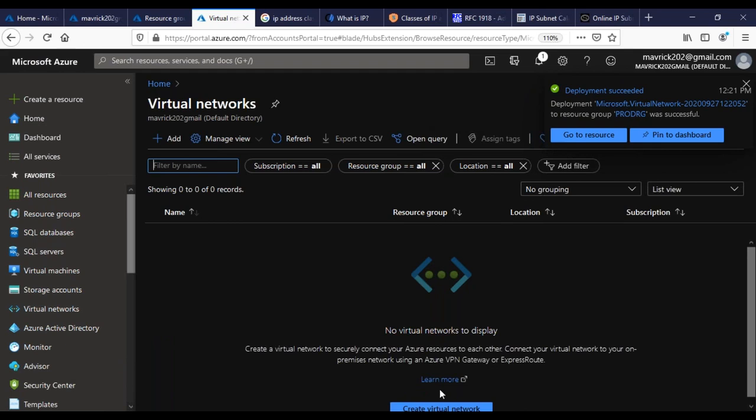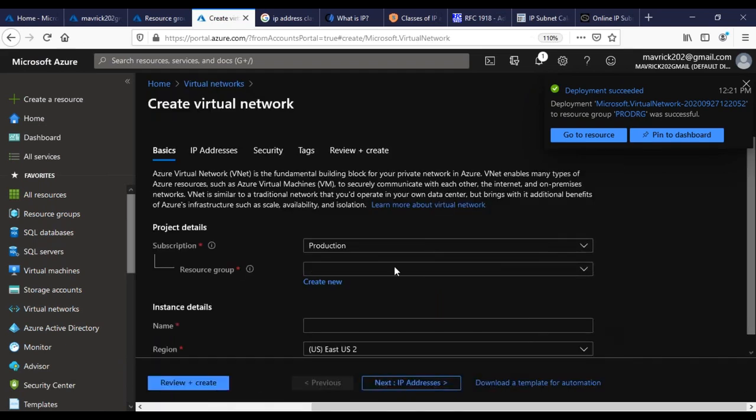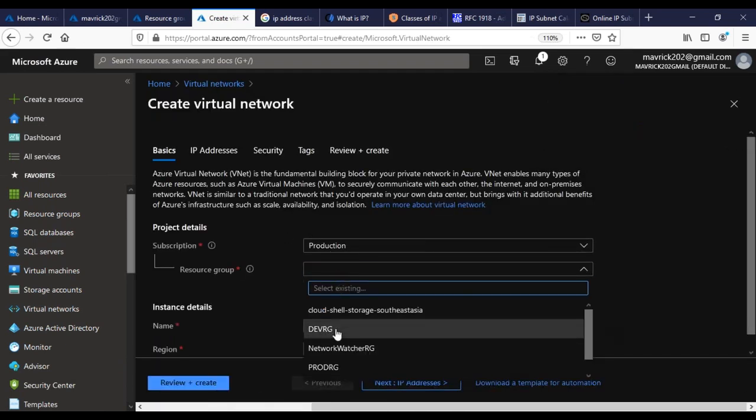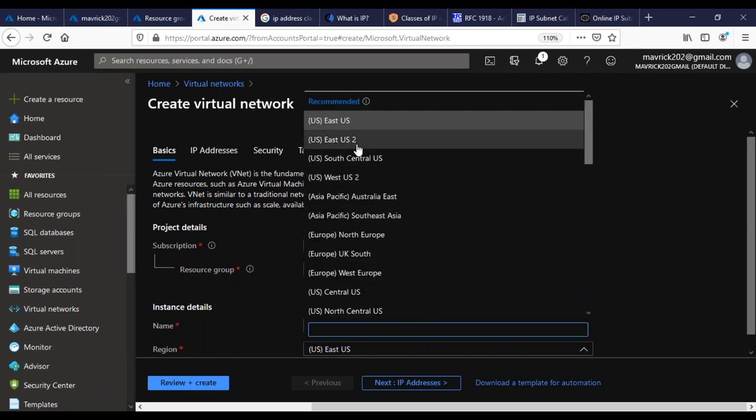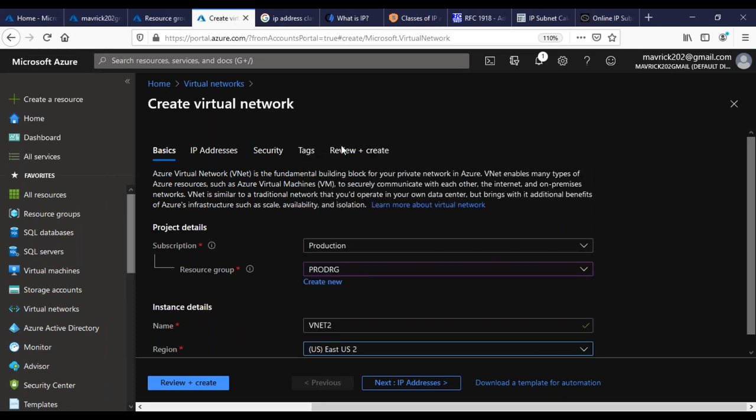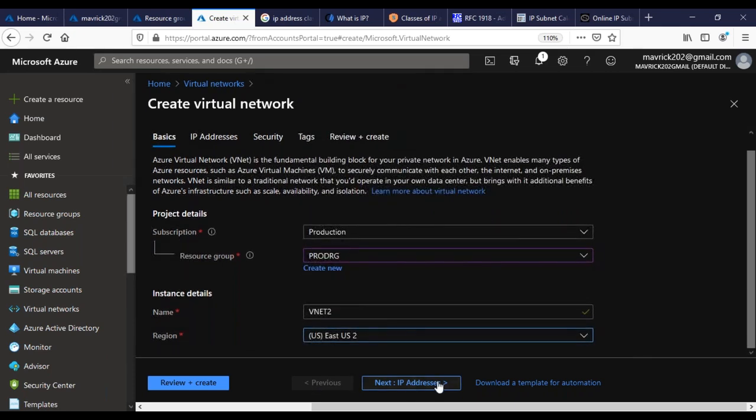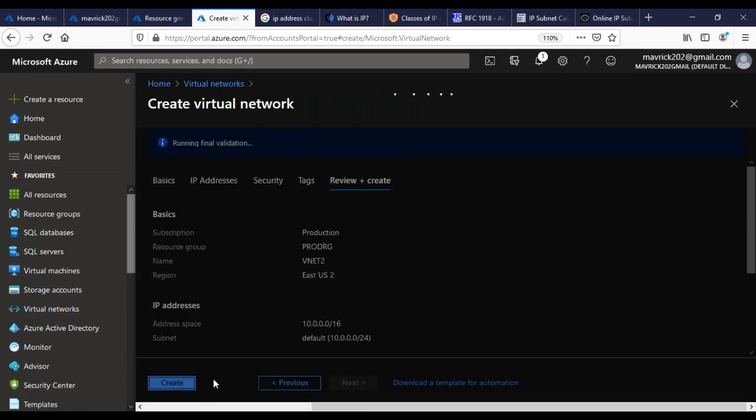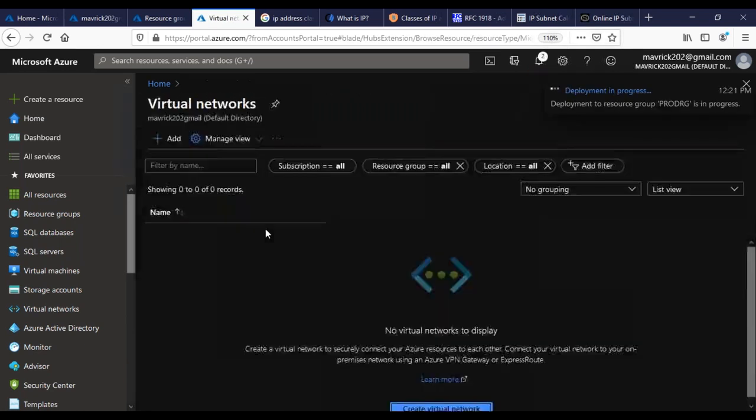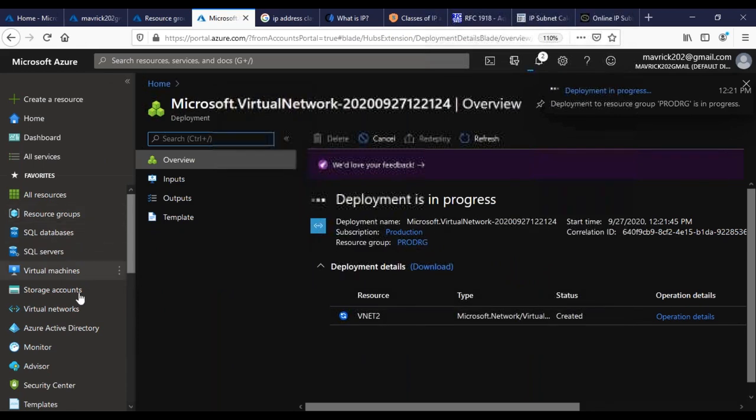Okay, next again, I'll go to create a virtual network. This time I'm going to give the same, which is prod RG. I'm going to give VNet 2. Let me show it to you. I'll select East or West US, guys. I'm going to select East US 2, by the way. So even I can give the same IP addresses. Normally we should not give that, but I'll just create it. Done.